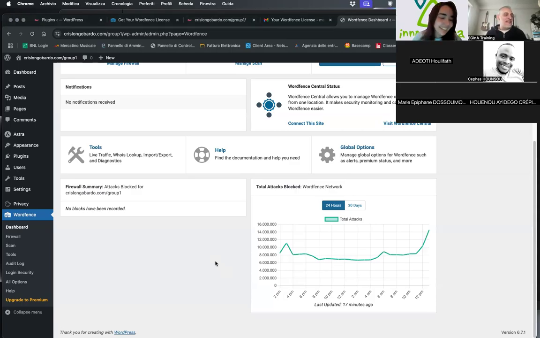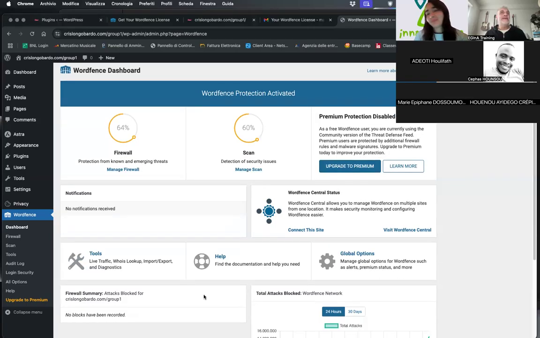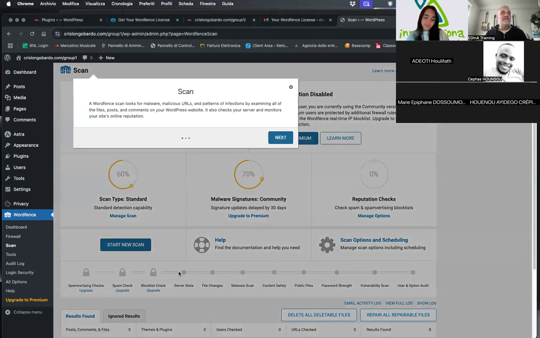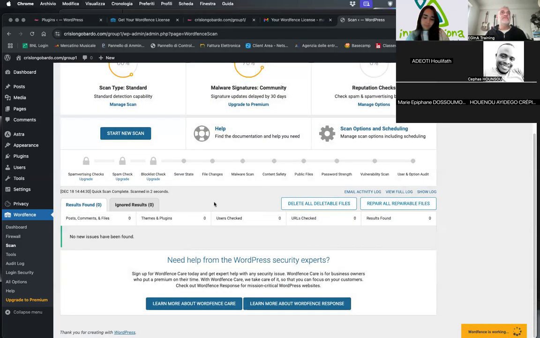Okay, once we have this, maybe I can enable automatic updates. Maybe go on scan if I have problems. WordFence provides me a search for malware, file changes, whatever, which is very good for security.